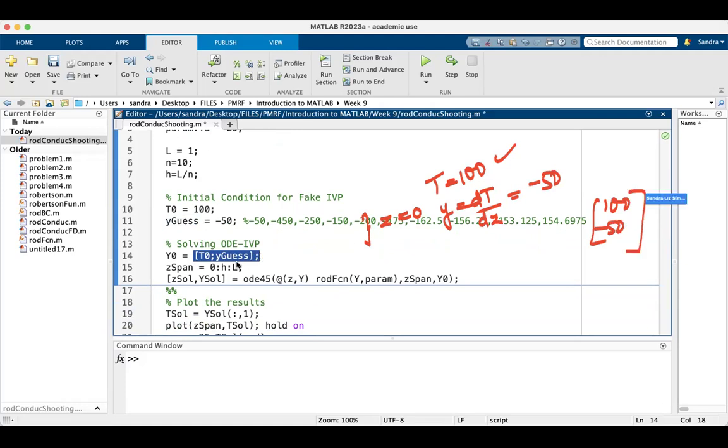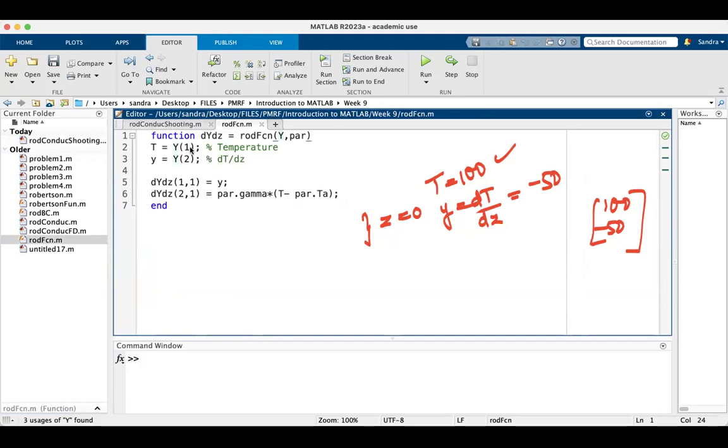Now I have my z span. If you remember, this was the syntax for ODE IVP. You have the z sol and the corresponding y sol. You call ODE45 with a function. In that function, which will take y, you should extract the first y value to be temperature and the second y value to be dT by dz, which is the slope. And then this is the first function.